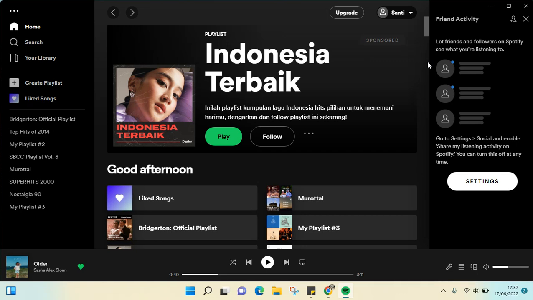On today's video, I'm going to show you how to change the language on Spotify. So if you want to change the language appearance on your Spotify account, you need to do this on the Spotify desktop. Why? Because you can't do that on your mobile.